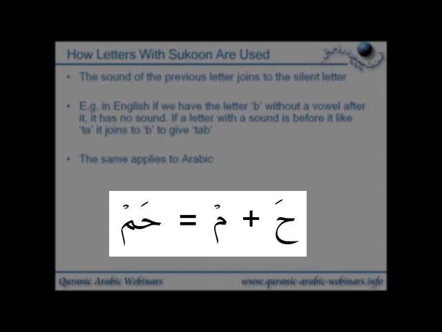So here we have an example. We have the letter ha with a fatha giving the sound ha, and a meem with sukoon. So when you put the ha with fatha joined to a meem with sukoon, i.e. after the ha, it will give the sound of ham, ham. So the sound of ha joins effectively to the first letter of the name of the alphabet, i.e. in the case of meem it will be M, so it becomes ham.